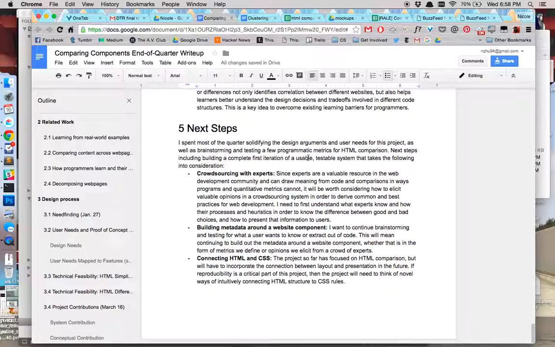And so to do that, I'm going to be shifting gears a little bit and thinking more about how we can crowdsource with experts, just because they are an extremely valuable resource in the web development community, and provide opinions and qualitative observations and heuristics that quantitative measurements, as we've seen, are a little bit limited in. And so first, understanding how existing experts evaluate what is good and bad code, and then translating that into actual information and actual insights we can present to users.